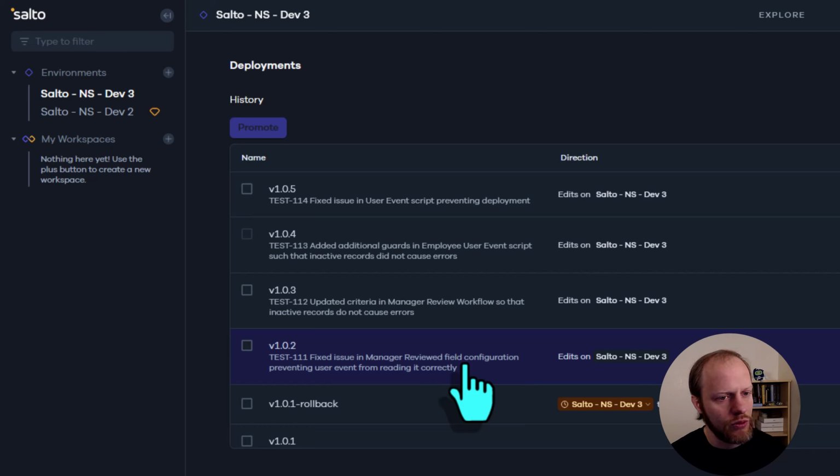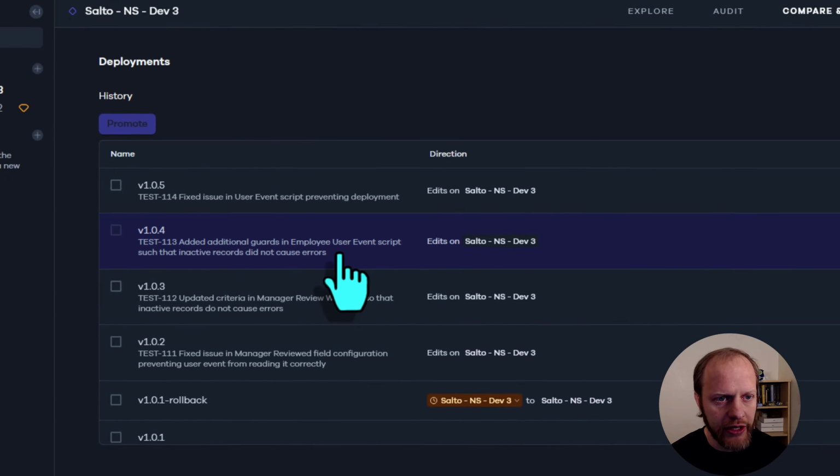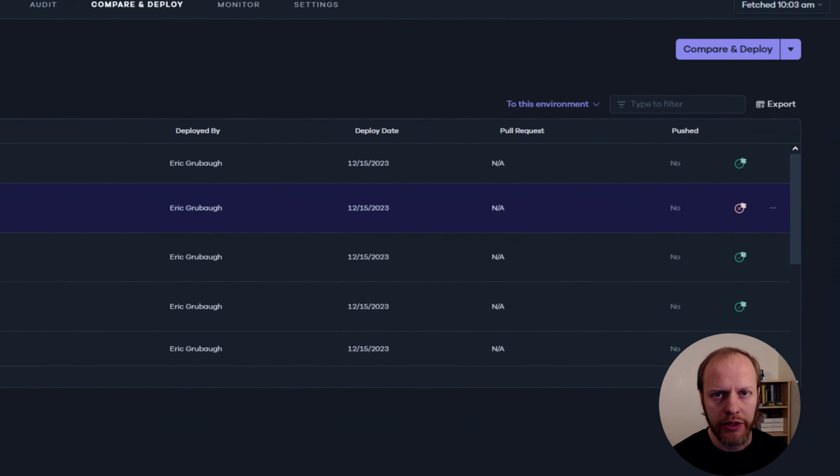And so the scenario here is that we were having some trouble around that manager reviewed field. We have a script and a workflow that used that field, and the way those were operating, there were some problems with inactive records. So an administrator has come in and fixed the field configuration and the workflow, and then a developer came in and fixed a user event script. And one of those deployments actually failed. That will come into play later.